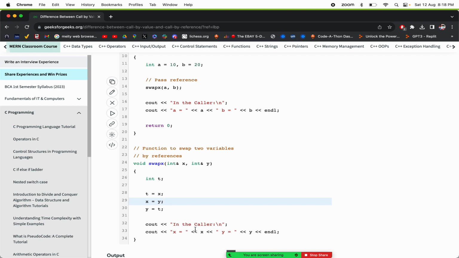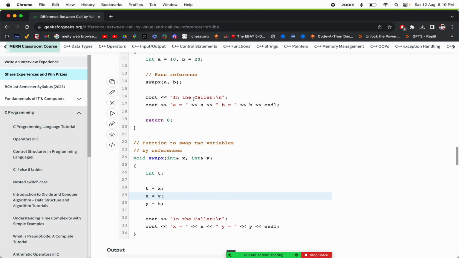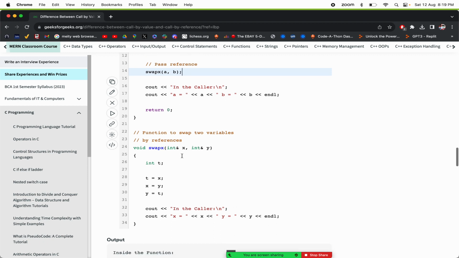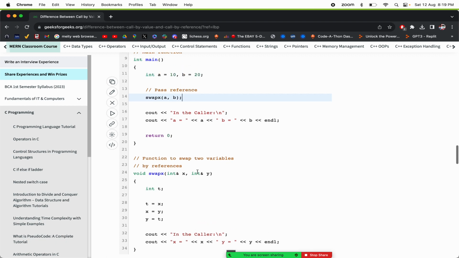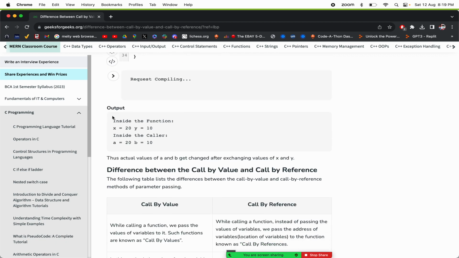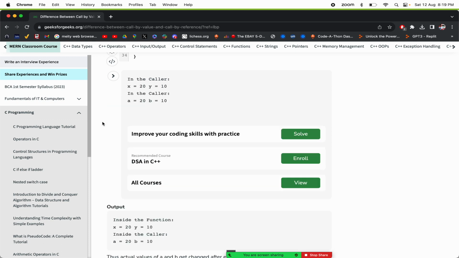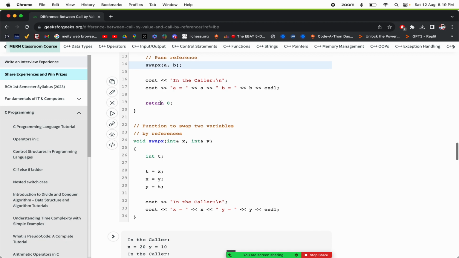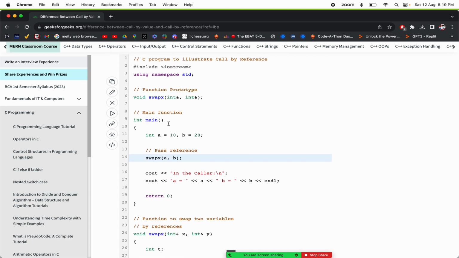So in the caller, when we print the values of X and Y, we'll get 20 as X's value and 10 as Y's value. But over here, after calling this function, when we print the values of A and B also, we will see that the values have been swapped. So we'll get A's value to be 20 and B's value to be 10. So at the end of this function call, X and Y's values get swapped, and A and B's values also get swapped. Is this example clear? We'll just convert this example to a pointers example also. Yeah, it's clear. All right.